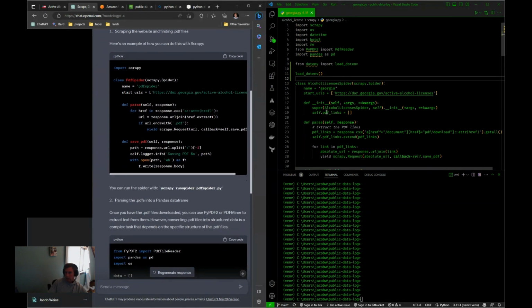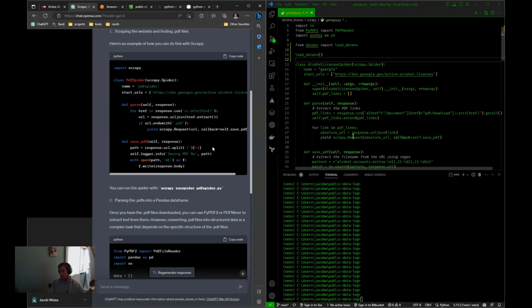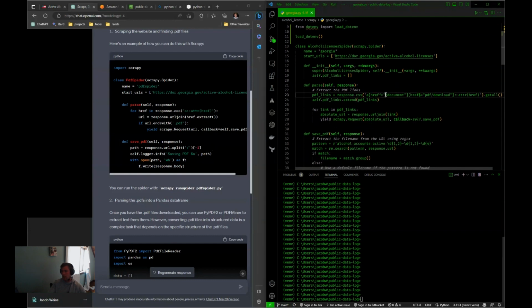I made some modifications to their code just for nomenclature purposes, and I also thought some of it could be more robust, like finding the PDF links. We use a little bit of a different nomenclature for the hrefs. I found that this was a little bit more robust.